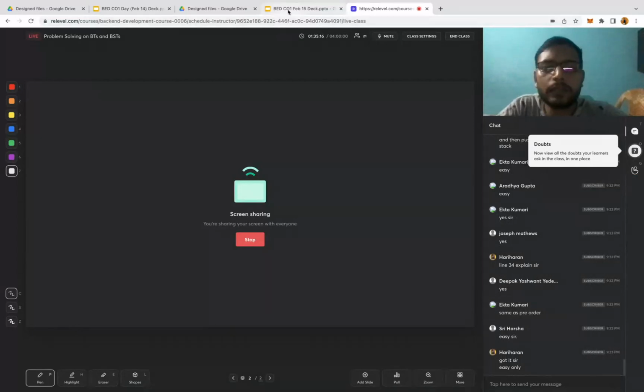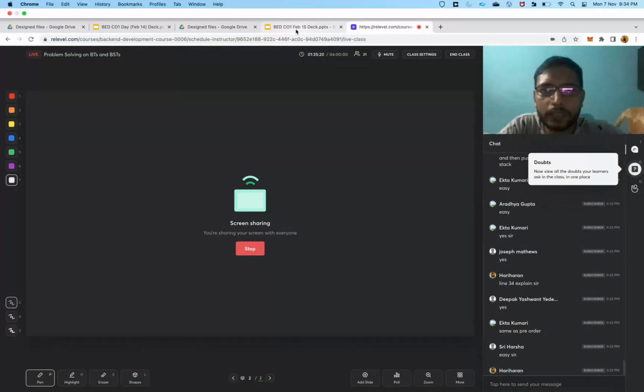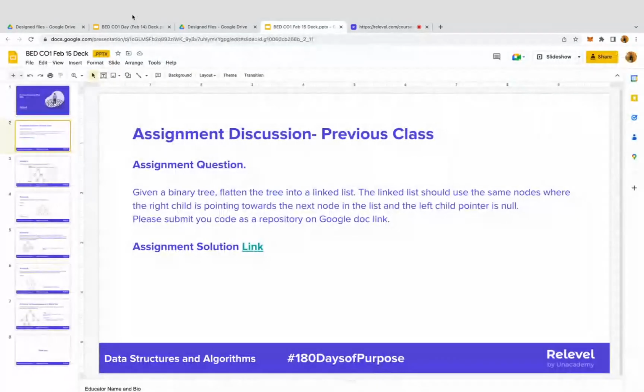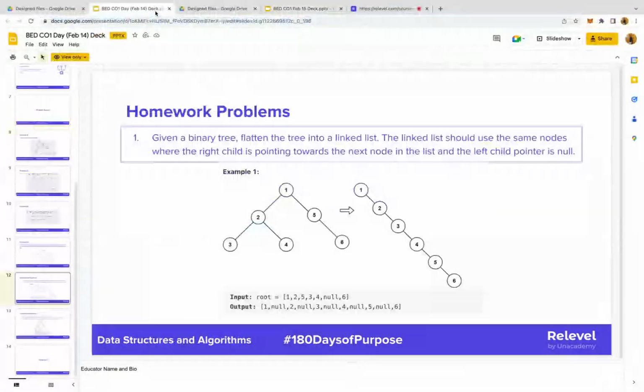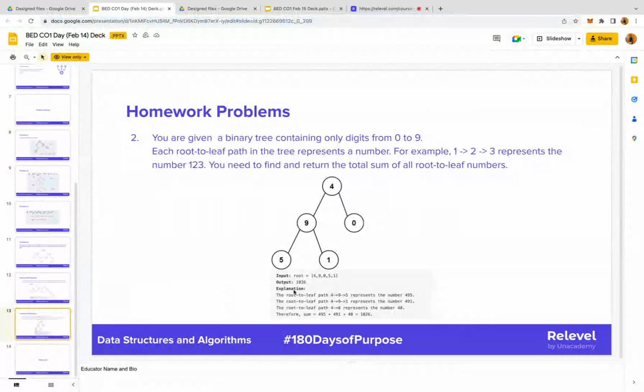Now let's see. According to the slides, it should be only one question, but there is one more question in the slide, a second homework question. Let's quickly discuss it and then we will go for a break. Okay, so you are given a binary tree containing only digits from 0 to 9. Each root-to-leaf path in the tree represents a number. For example, 1 2 3 represents the number 123.